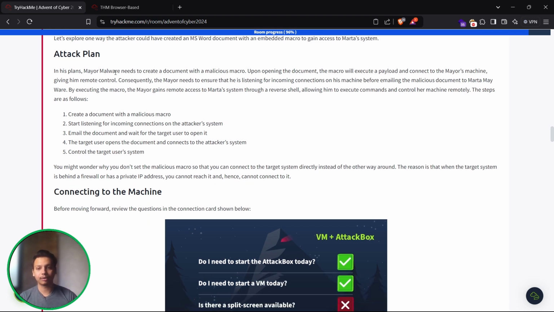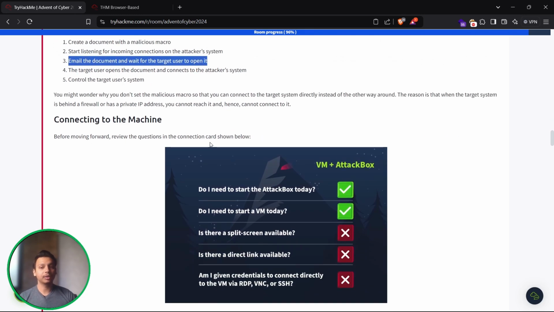So these are the steps we have to follow. Create a document with the malicious macro. This we can do with the MSF console. After that, start listening for incoming connection requests on the attacker system. We can also use MSFvenom or Netcat as well. If we are creating the malicious document in MSFvenom, then we can directly use MSFvenom for that. Email the document and wait for the target user to open it. The target user opens the document and connects to our attacker system, that is the reverse shell.